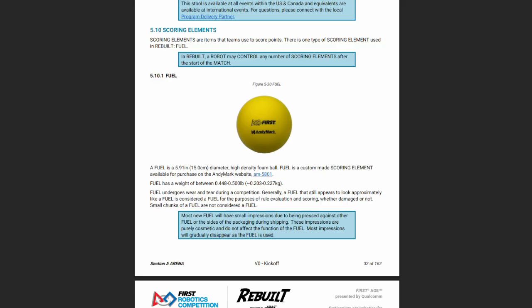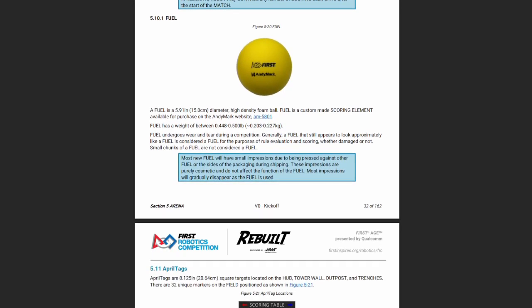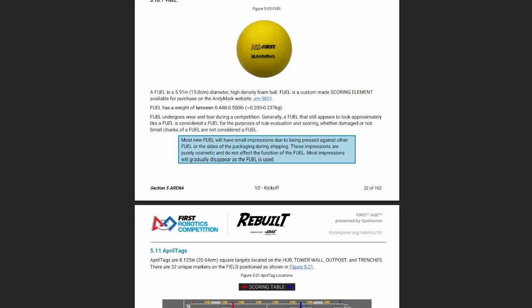Blue box. Most new fuel will have small impressions due to being pressed against other fuel or the sides of the packaging during shipping. These impressions are purely cosmetic and do not affect the function of the fuel. Most impressions will gradually disappear as the fuel is used.